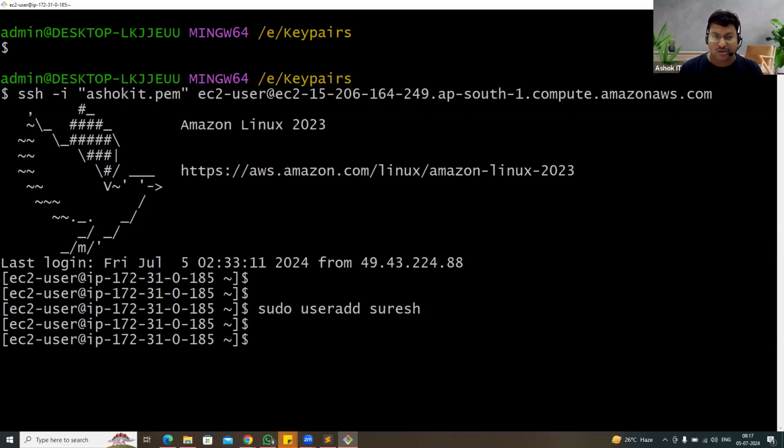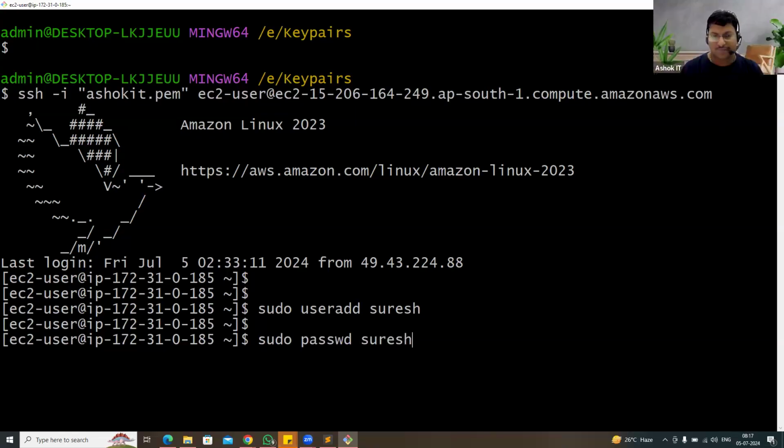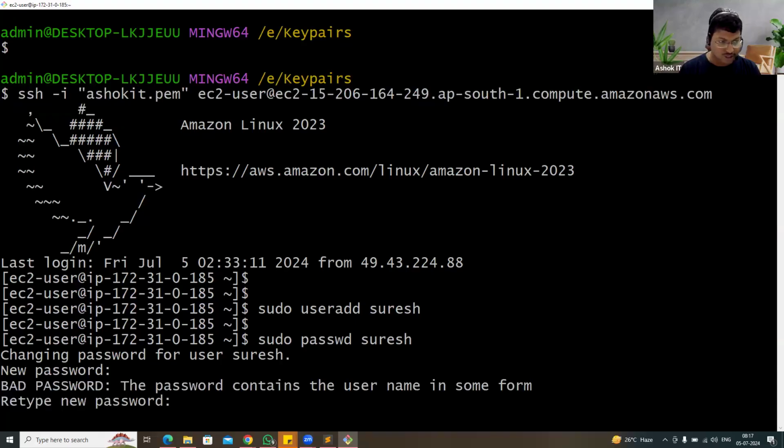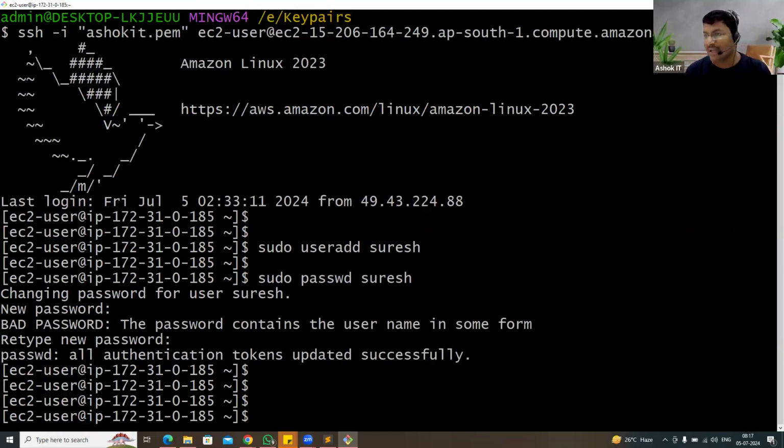For this account, I will set the password also. sudo passwd Suresh. For Suresh, I want to set the password. So the new password I am giving for Suresh is Suresh@123. That's it. So with this, what happened? I created the Suresh user and I created a password for the Suresh user.